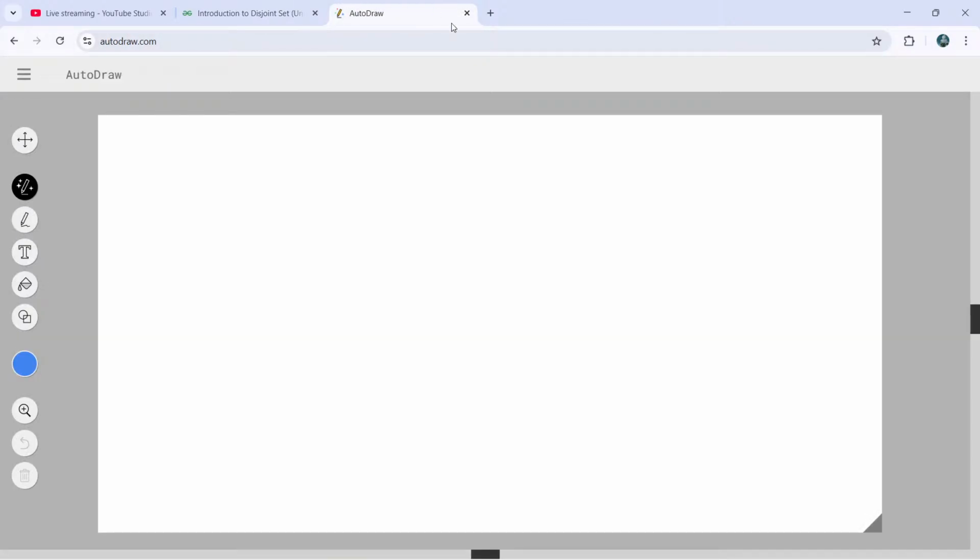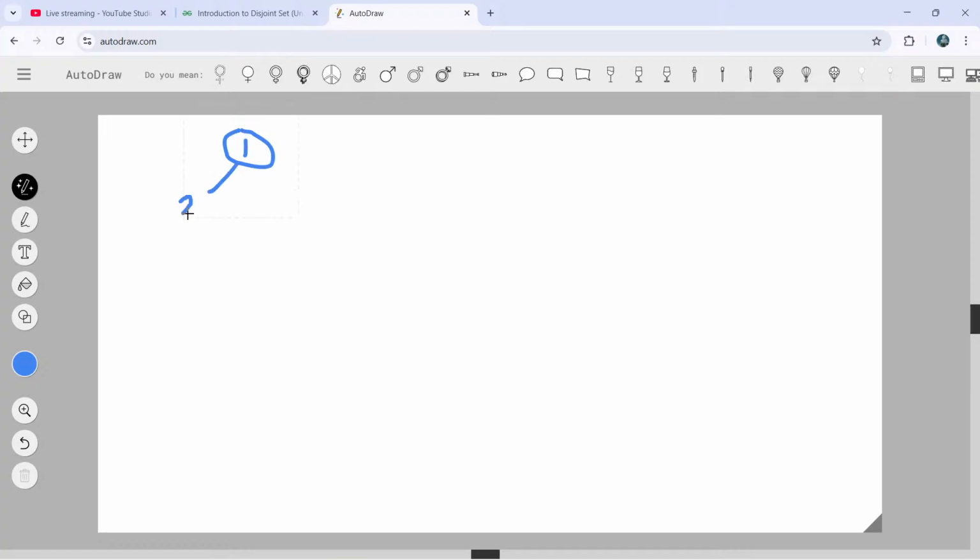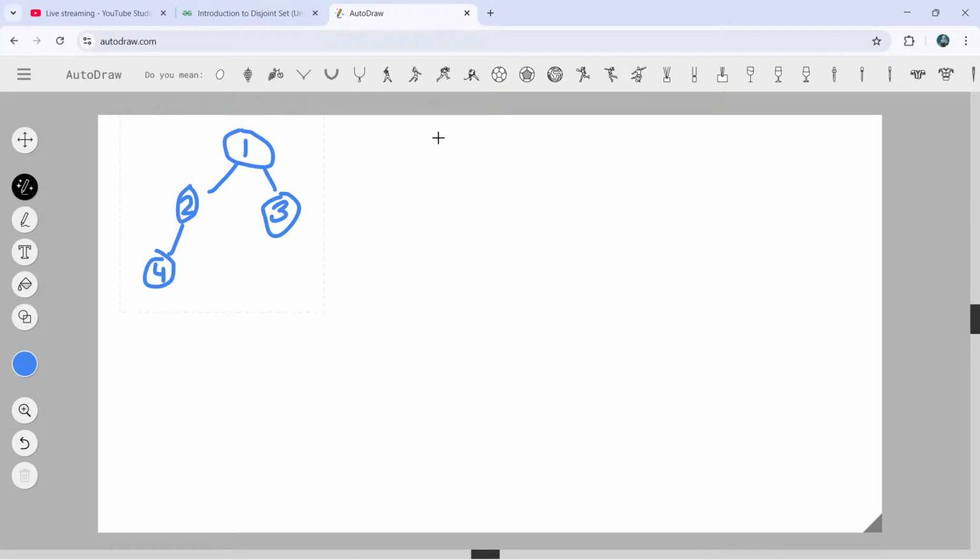So let's say I have two trees, one, two, three, and four, and I have another tree with five and six. Let's say five and six.